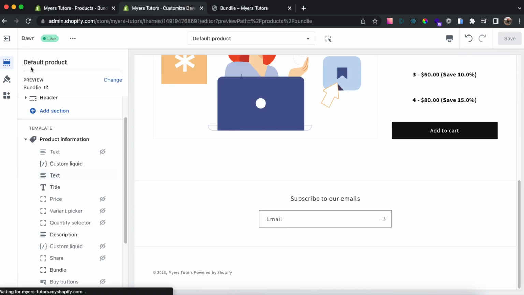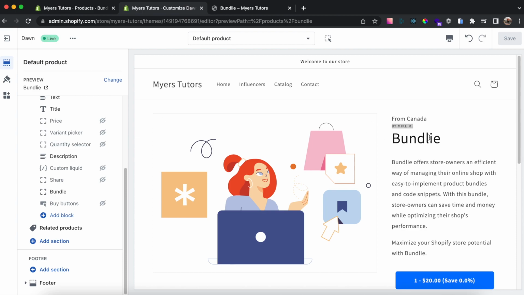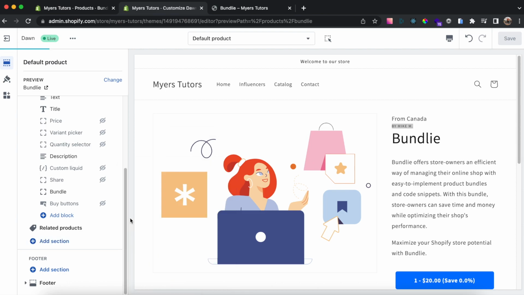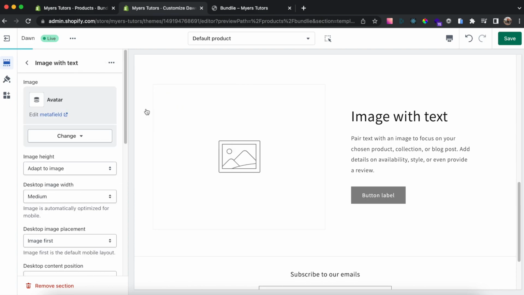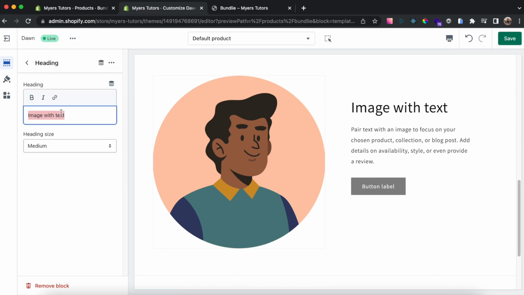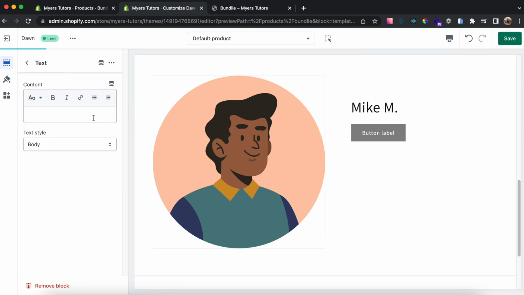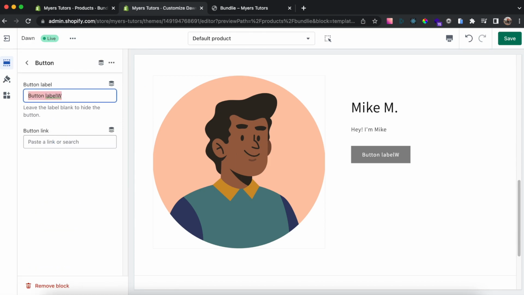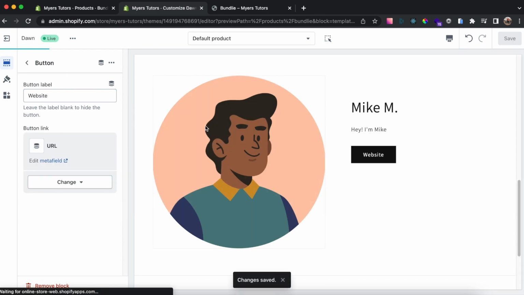But what if you want to add a section on the product page that will not have a name of our influencers, but will have an image, a URL, and a description? For example, we can use an image with text section, and here we are going to check and pick the avatar of our influencer. Then we can go here, just check our influencer name, and now we are going to description, just delete this text, and we'll pick a description here, and button like website or something like this, and URL. We can remember that we have a URL in our metaobject.